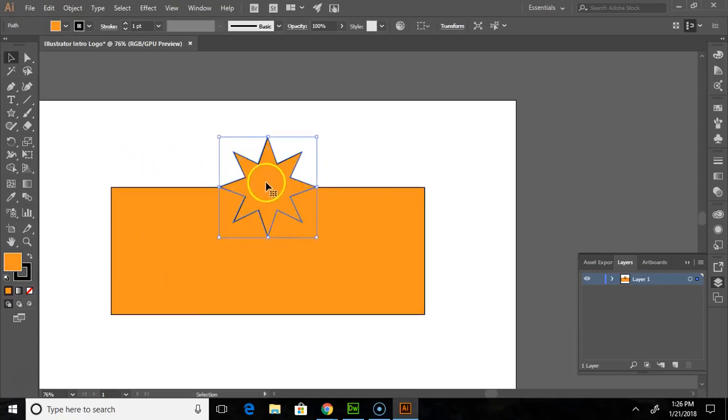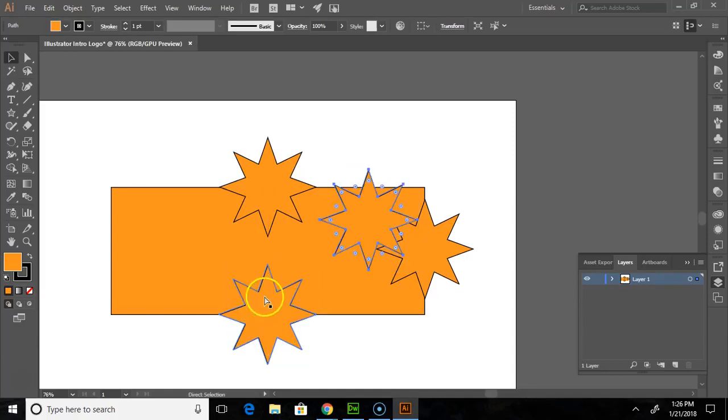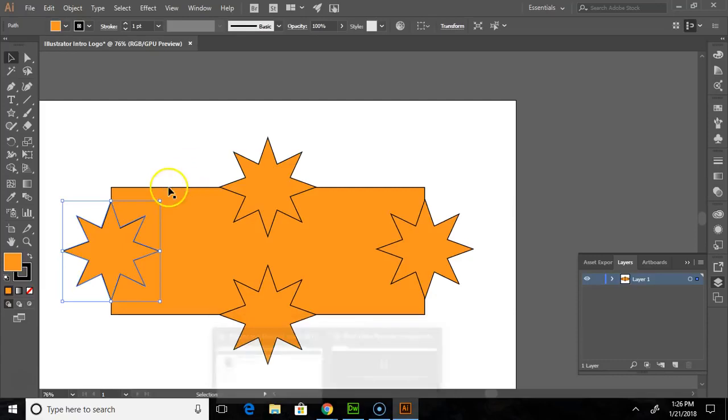And I'm going to go ahead and copy that, and paste it so I have one that's going to fall on each side of this rectangle. And you're going to see why in a second. Right? So now I have that in line.